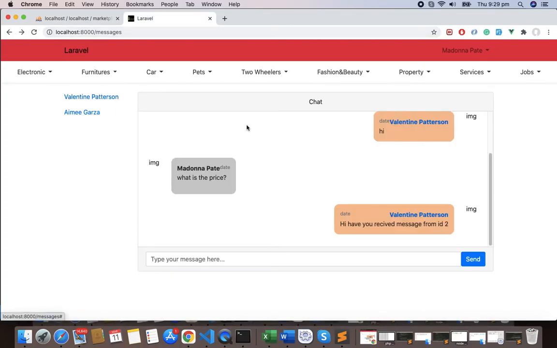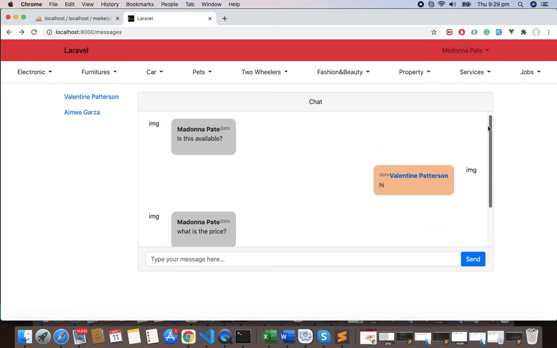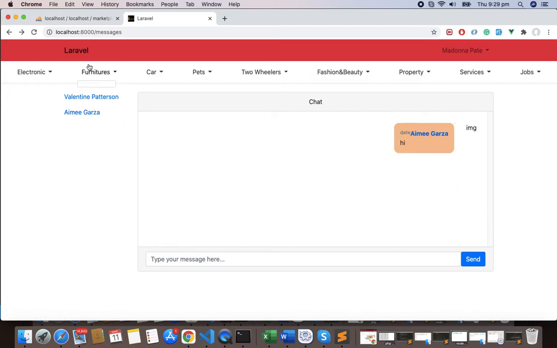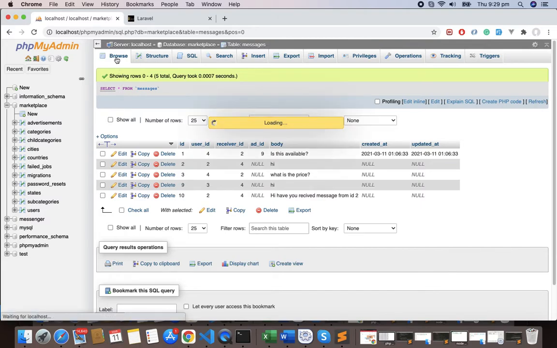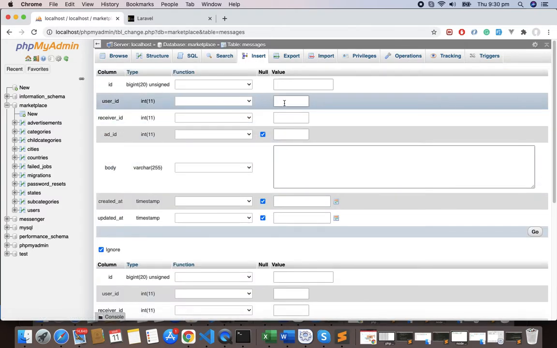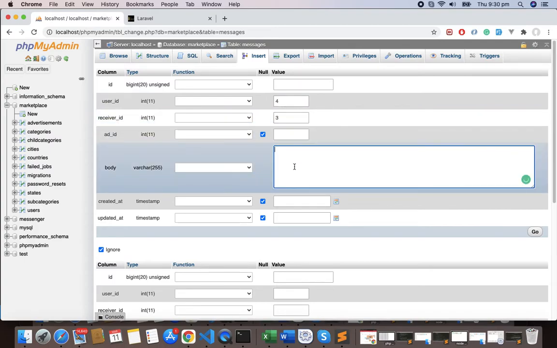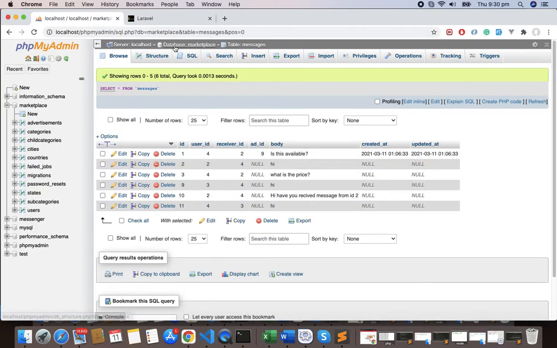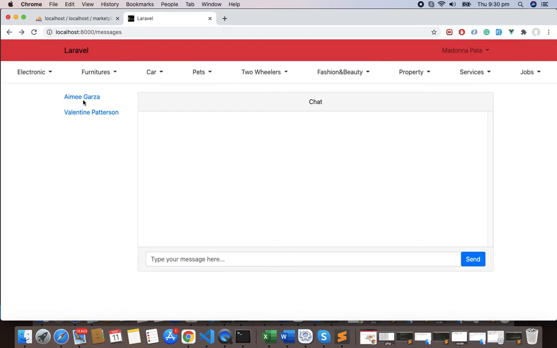So if you go here, you can see this message was sent by Valentina Patterson. Okay, and Valentina Patterson is on the right hand side, and this message was sent by me to him, and all these messages are on the left hand side. So this message was sent to me. Let's send a message to this user ID 3. So here 3 is the receiver and 4 will be the sender. So let's say I'm 4 and I'm sending to 3. I'll say hi. Let's refresh, and now you can see I'm sending the message as hi.